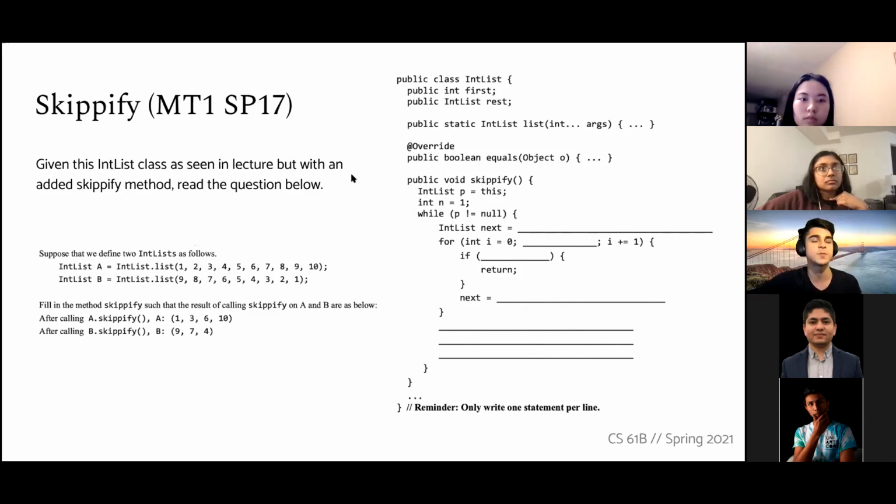I'm going to read out this problem, so take a minute to read it, and then I'll give you about 5 minutes to really solve this problem. The problem says that we have this IntList class as seen in the lecture, but with an added skipify method. Suppose we define 2 IntLists as follows. The first IntList A has values 1, 2, 3, 4, 5 all the way till 10. The second one has values 9, 8, 7 all the way till 1. So these are 2 IntLists with these values.